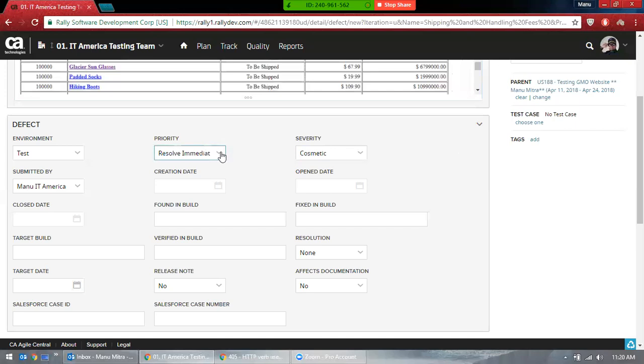If you put this as resolve immediately and cosmetic, your dev manager looks into this. Okay, why is this here? And they will not talk to you. They will directly talk to your boss. Okay, somebody put this as cosmetic, can you tell them to change it, because this is causing a lot of problems to our dev guys. They're not able to concentrate and we are running into production issues, and this is really not good. That kind of feedback is really not good.